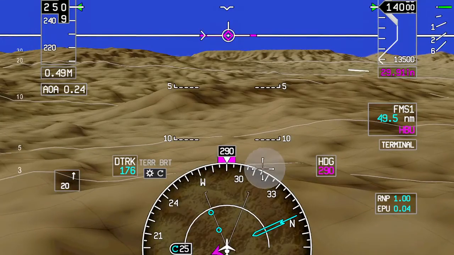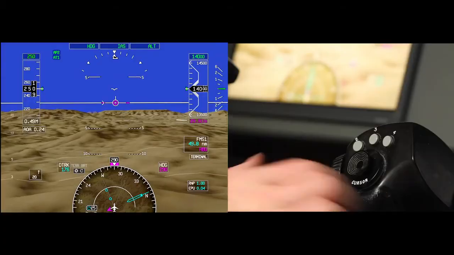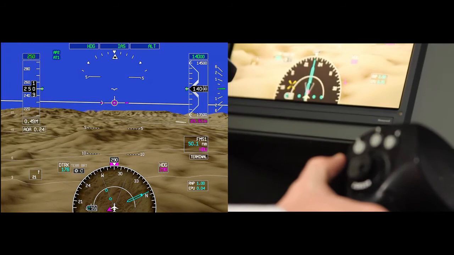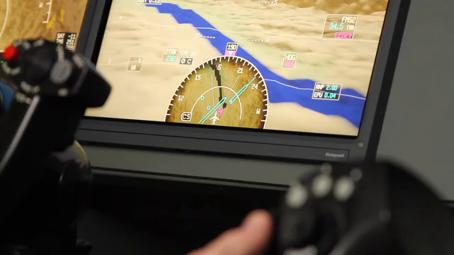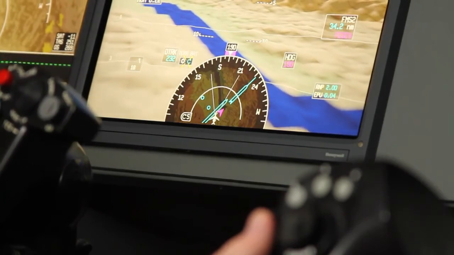In SVS 2.0, the CCD cursor is enabled within the HSI area. This enables the pilot to set the range of the HSI display using the range knob on the CCD. Similarly, the terrain brightness on the HSI can also be adjusted.